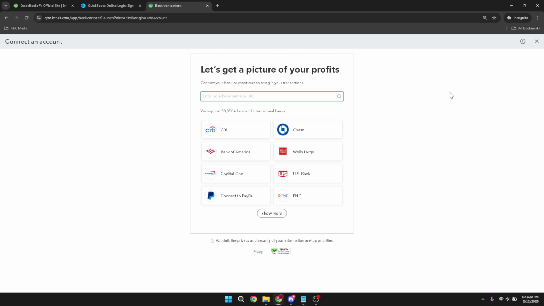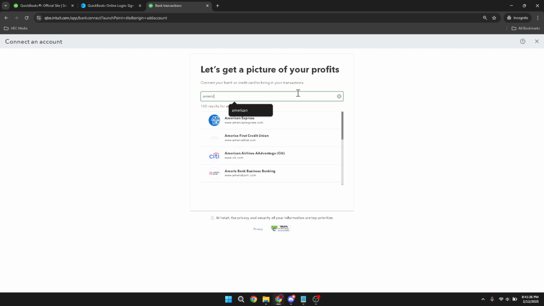Select your bank or credit card details. QuickBooks provides a list of institutions. Simply scroll through to find and select yours. If your bank is not listed, you might need to manually download and upload transaction data, but for most major banks this won't be necessary.